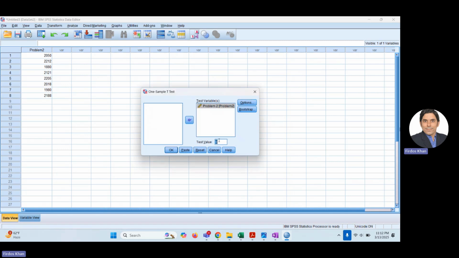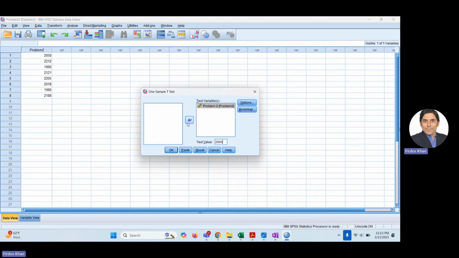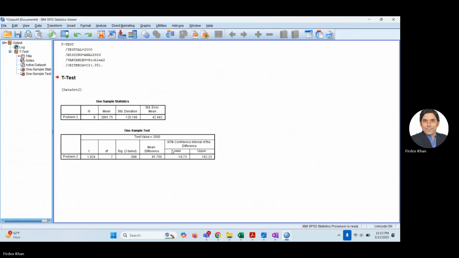And remember, you need to put the value of the null hypothesis here, the value you are testing. So that is 2000, not 2200. 2000, that is given here. You should know that we have formulated our null hypothesis, so the value of mu. Now just click on this and you will see what is happening. Oh, that's great. You have now the output from SPSS.